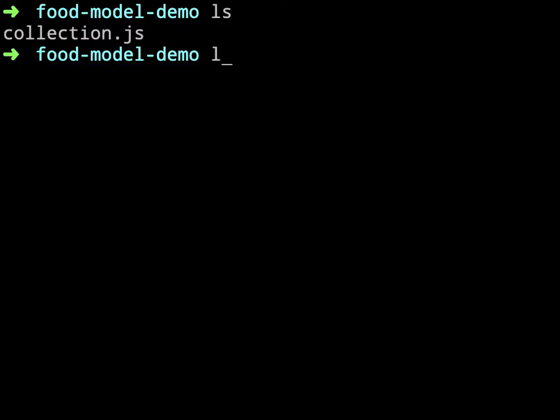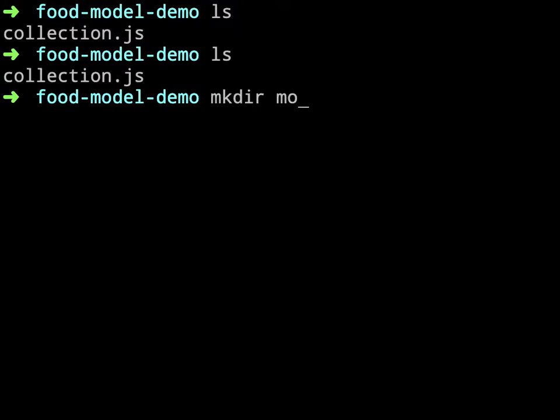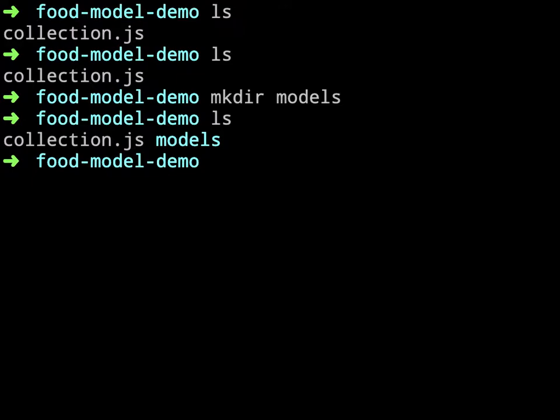Okay. So inside of this, I have a collection.js. This is where we're going to create the collection for all of our food items. I'm going to say mkdir model, right? Or actually, I should say models because we're going to have multiple. Models is where we're going to hold all of our models or blueprints for how this stuff works. Okay. Then in addition to that, we're going to create a test folder so that we can test that things work as expected, right?